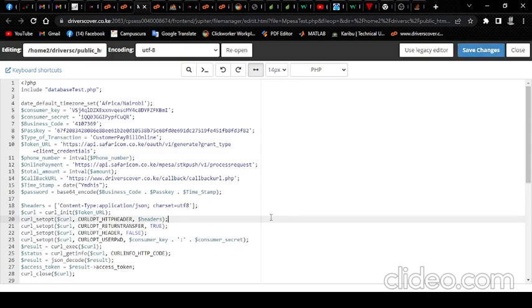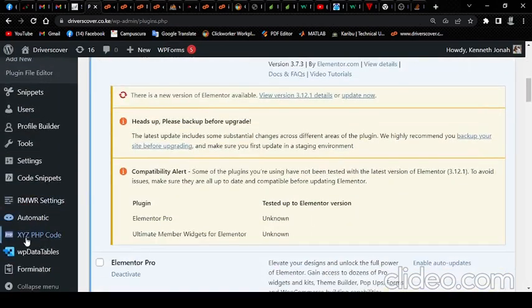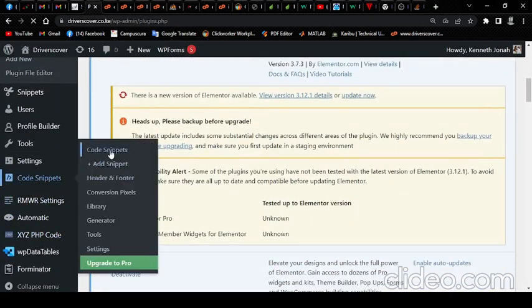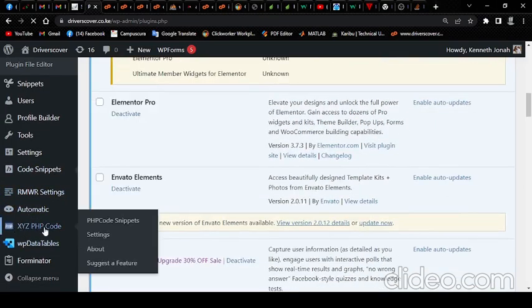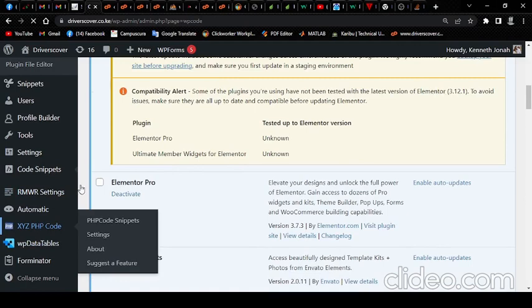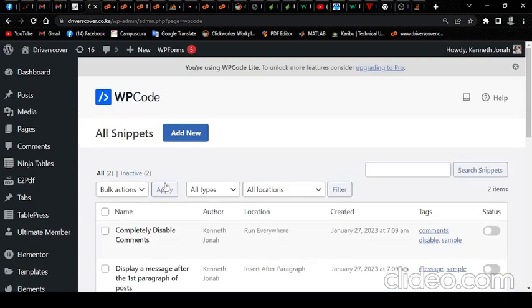From there, on your website you can create a shortcode. You can use code snippets to create a shortcode. You can use the XYZ PHP code snippet just to create a shortcode, and the shortcode you will insert next to the button or somewhere close to the area of your website where you want the code to run. So that is it.